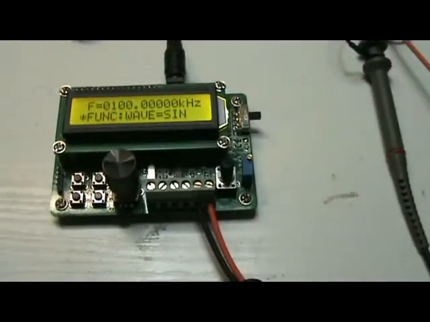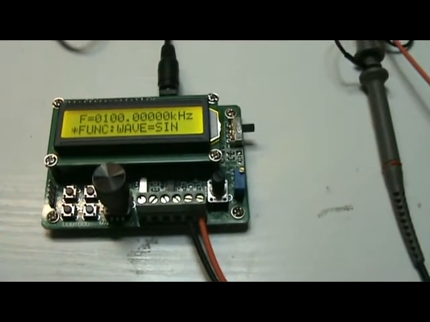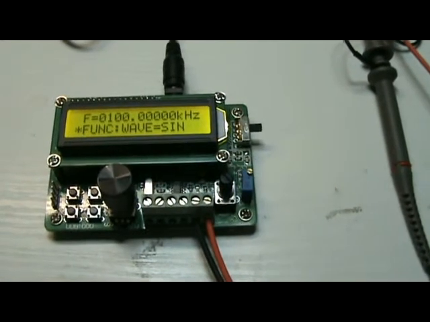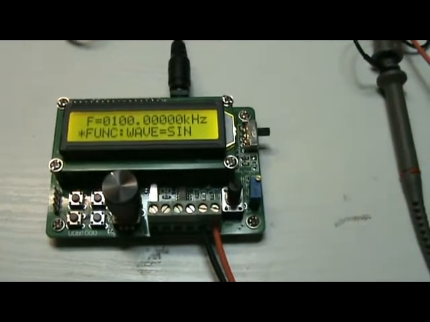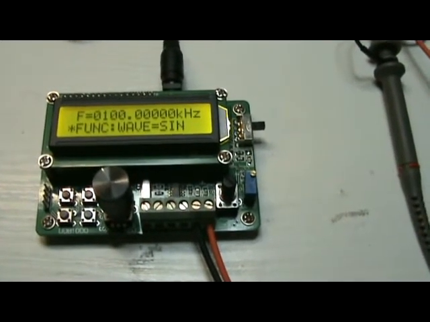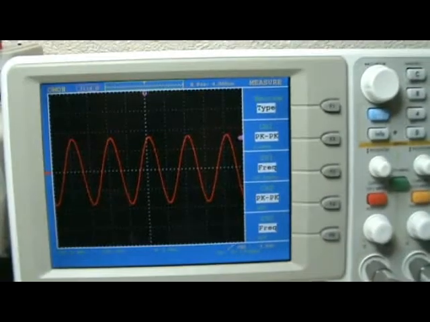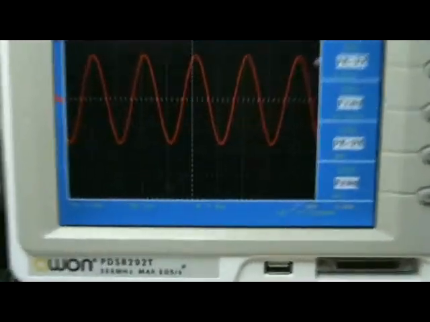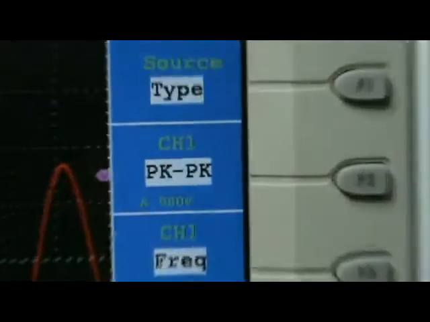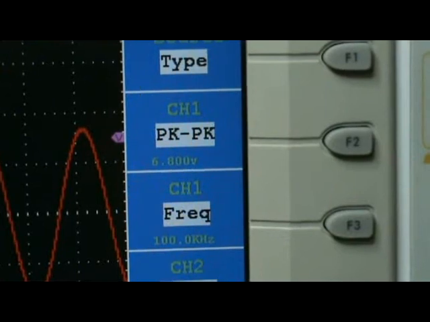Okay, just today I received this neat little function generator. Cost me $5 Australian. Shipping cost is much more than the item. I have put it into 100 kilohertz sine wave at maximum output, and this is the result. Probe is still at 1 time, and we have 2 volts peak to peak, and here we have 6.8 volts peak to peak, and the frequency is 100 kilohertz.